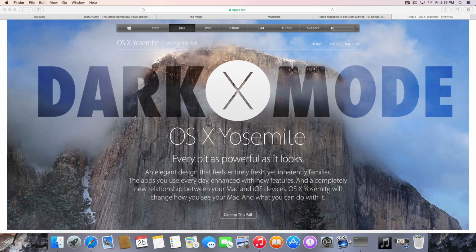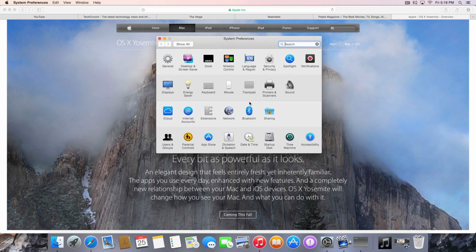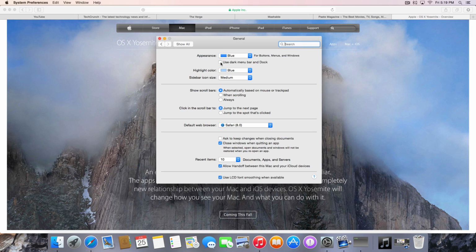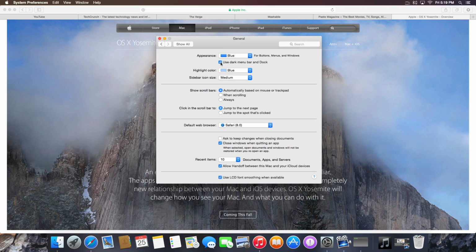The second cool new feature is called dark mode. So not only did we get a new design, we got a new option to change the theme, I guess you could call it. If you go into your system preferences, into general, you'll see a checkbox that says use dark menu bar and dock. If you check that, it changes the menu bar, the dock, and the menu bar overlays to a darker color. So this is dark mode.